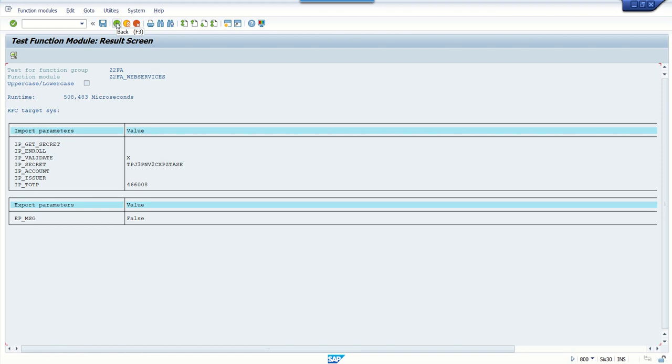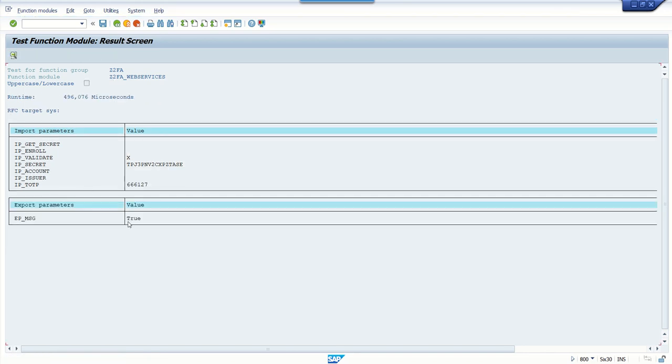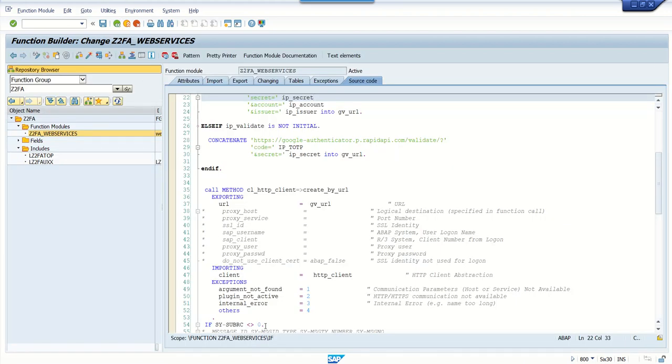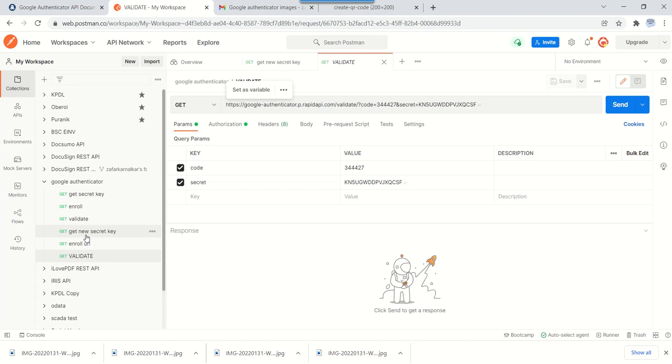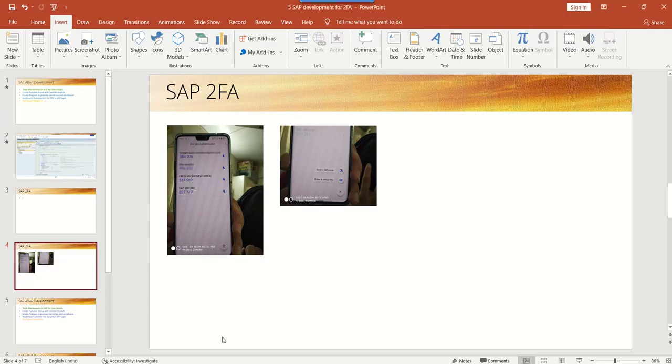Again let me enter the current number which is displayed on my mobile screen, 666127. We can enter the last two numbers from the mobile screen. Again execute, again it is true. So in this way we have created a function module to consume all three web services, that is secret key, enrollment and validate.